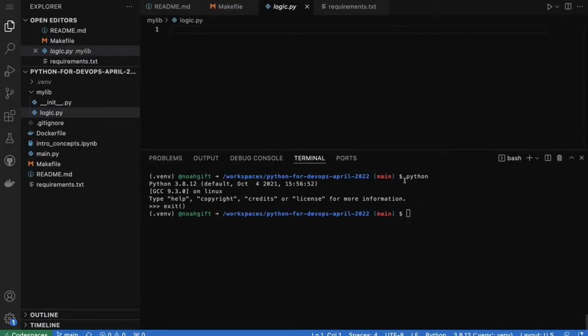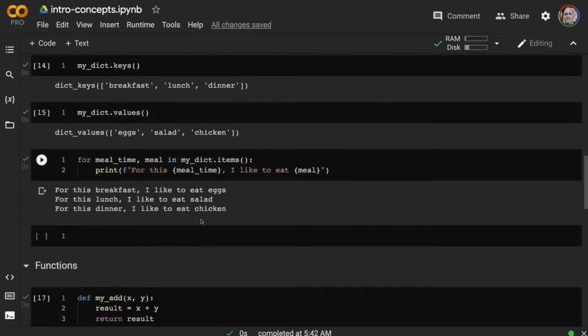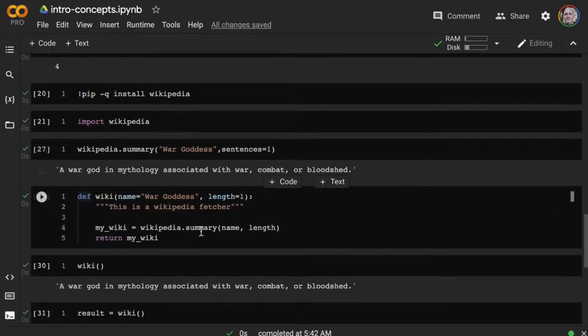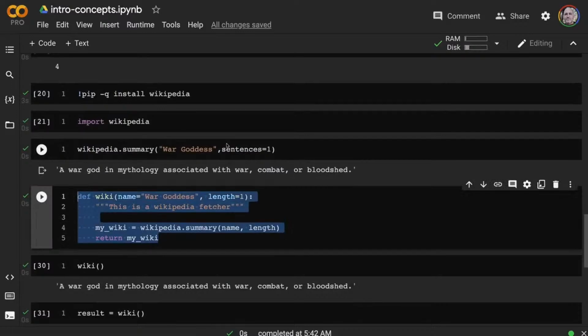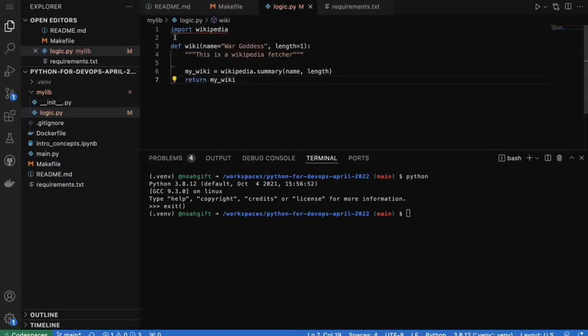So we can copy the stuff that we built earlier. So I can say import Wikipedia, and we can build out a function. I might even just take that code. Let's just be efficient, and let's grab this particular function, and let's just throw this inside. There we go. Def wiki name war goddess. So it's got a default value. It returns back this. And what I can do as well is I can type in make format.